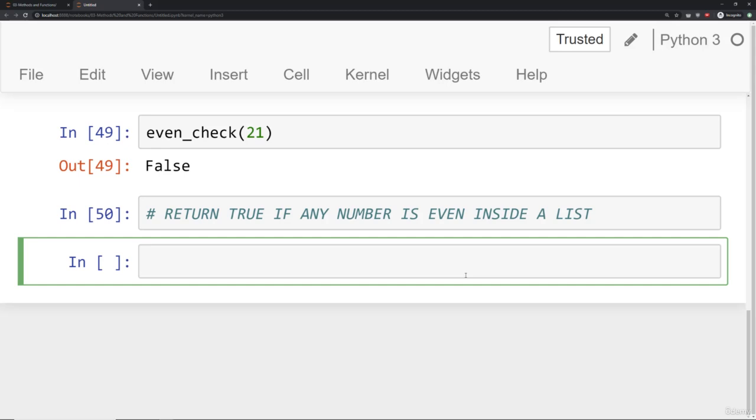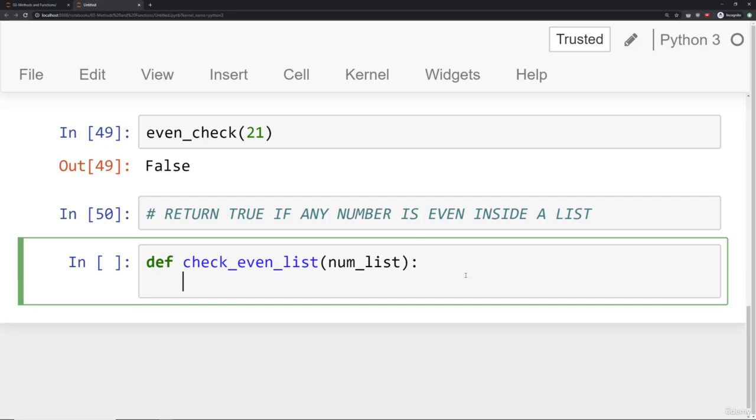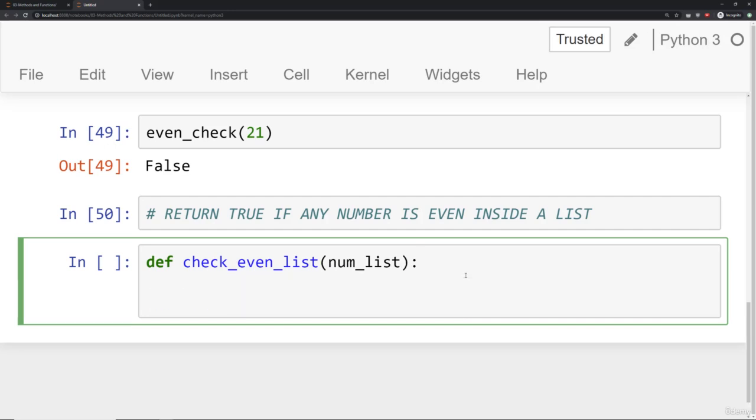Otherwise, it will not return anything. So we'll say def, and I will call this check_even_list. It takes in a parameter, and this parameter is going to be assumed to be a list, so we'll say num_list. What I need to do is loop through each number. So we're going to start adding in logic that we already learned about, like a for loop.